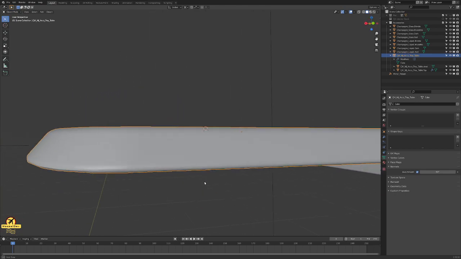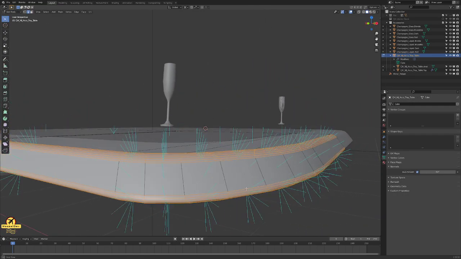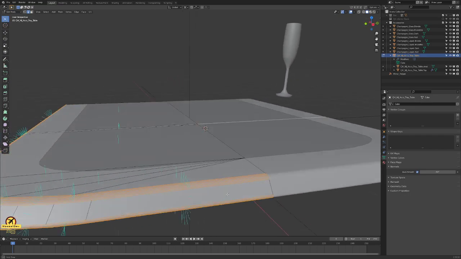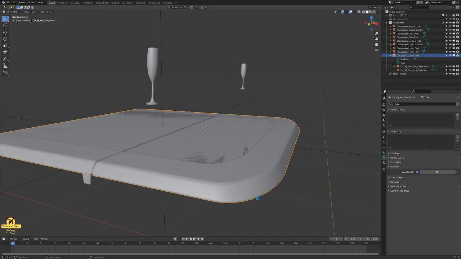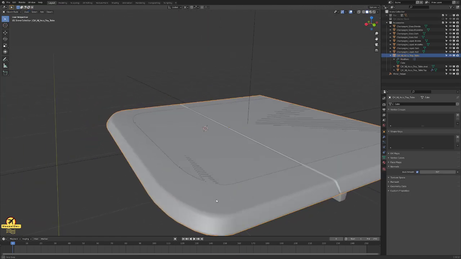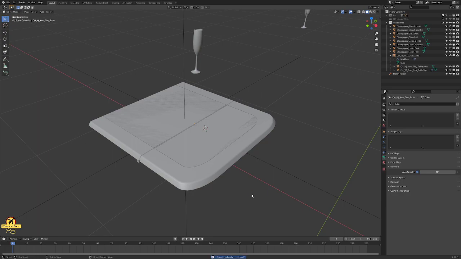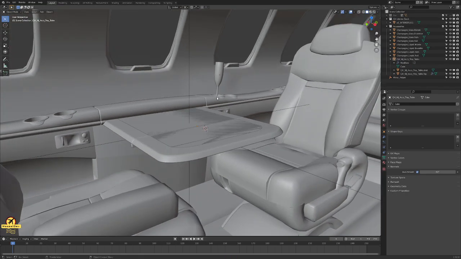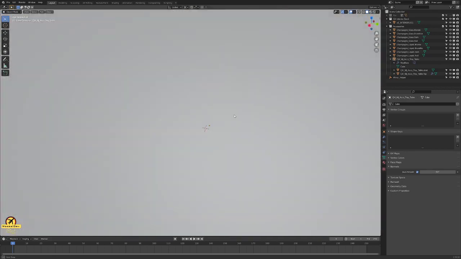Maybe we should do that then. Is that too much? I think we should be still good with that. Yeah, come on. We'll just keep it like that. Might be a bit much, but anyway. I think we're good. Okay. I think it fits pretty well now in the cabin. I think it's okay.